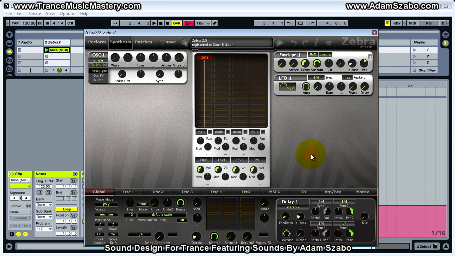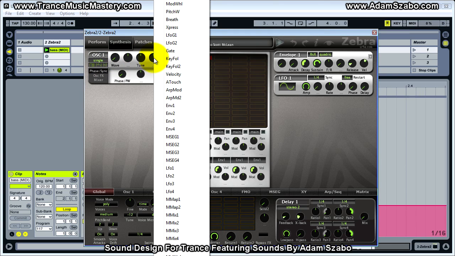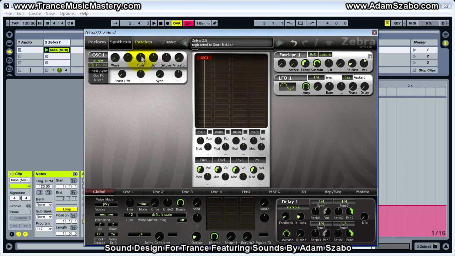So we're starting from the initialize patch, and we're going to leave the global section with its default values based on the initialize patch. And for oscillator 1, what we're going to do is set up the LFO1 to modulate the pitch of the oscillator, or the tune parameter here. And we'll set this to 17, set the LFO1 amount to 17.0. And that's all we need to do for the oscillator. We are using the default values for everything else.